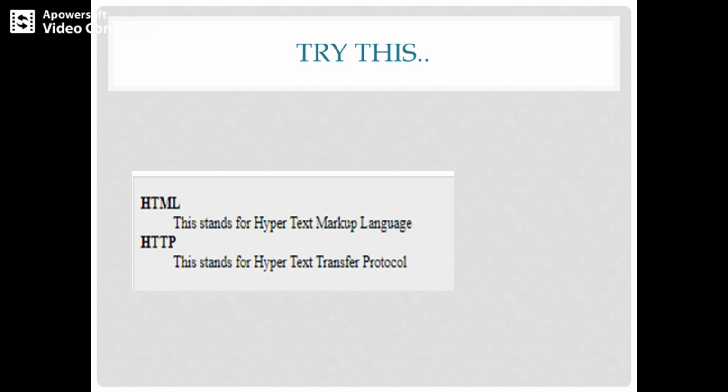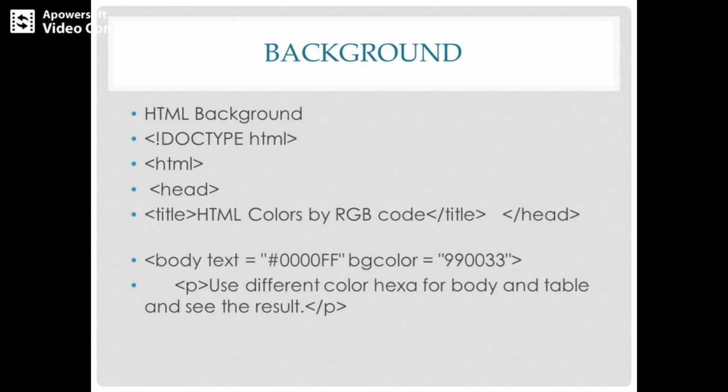So let's see how to color any particular web page. We will be using the attribute called text, as well as bgcolor. It's used to represent the background color. Body text should be represented in green color, and the background of the web page should be colored with these colors. We can specify the colors in terms of their names, like green color or blue color. There are totally 216 colors in HTML.